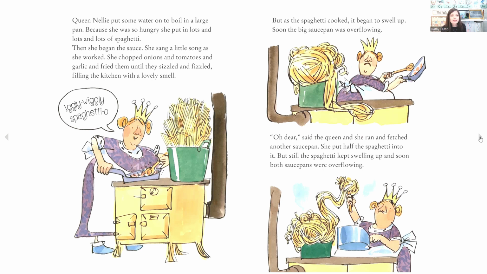Then she began to make the sauce. She sang a little song as she worked. But as the spaghetti cooked, it began to swell up. Soon the big pot was overflowing. "Oh dear," said the queen, and she ran and fetched another pot.